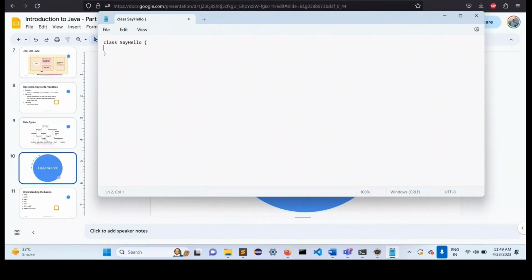As I've already mentioned, Java is a fully object-oriented programming language. So everything in Java is a class. You start with a class only. The first thing is I have written class, which is the keyword, and then the name of the class. My name of the class is SayHello. You can write any name you want.